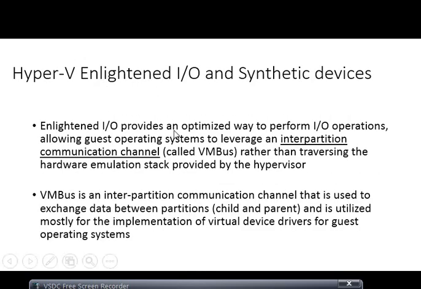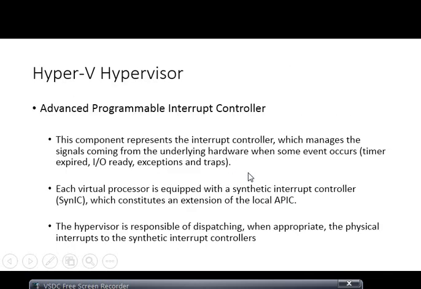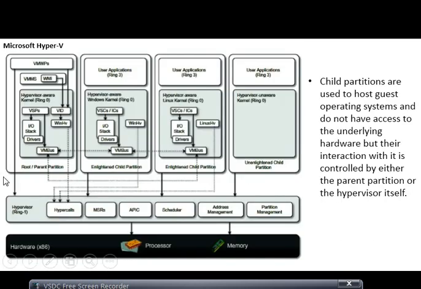So Enlightened IO provides an optimized way to perform IO operations, allowing the guest operating system to leverage an inter-partition communication channel called VMBus rather than traversing the hardware emulation stack provided by the hypervisor. So VMBus allows for horizontal communication instead of going back to the hardware. So that saves time, right? It doesn't have to go through a hypervisor, and then the hypervisor makes the call to the physical hardware, and then it gets back. If you want to pass data between 2 virtual machines, you might as well use the VMBus.